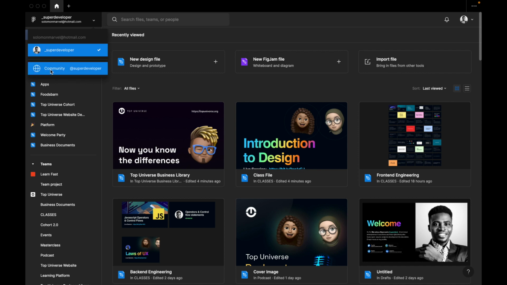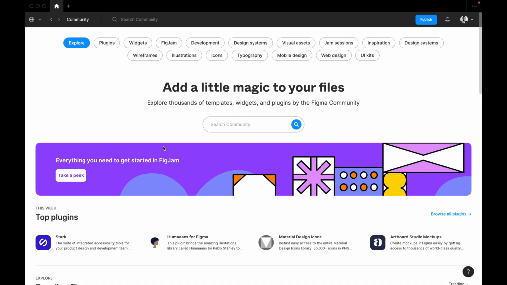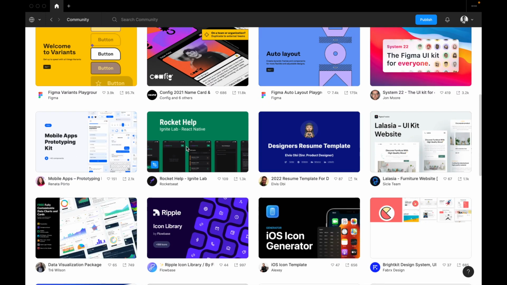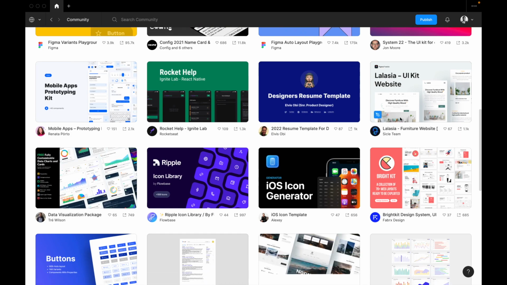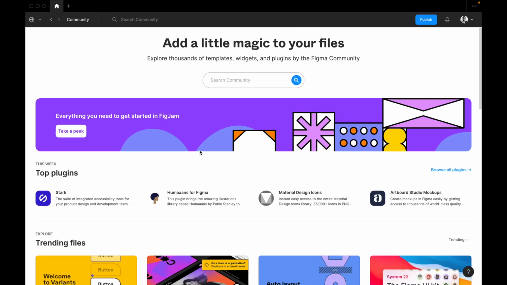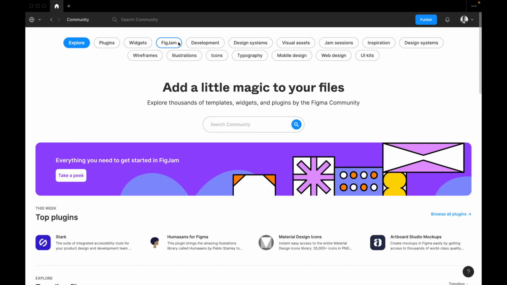We also have the community where you can download or probably preview a couple of works from the community designers, right? From designers in the community. So you can download various plugins. You can download widgets. You can download FigJam templates. You can download design systems. A lot of visual assets, web design templates, UI kits, typography kind of presentations. You can download wireframe designs or even illustrations.